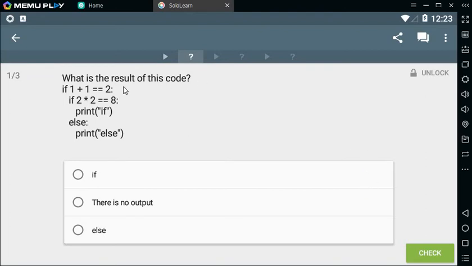What is the result of this code? If 1 plus 1 equals 2, well, that's true, so it's going to execute this. If 2 times 2 equals 8, well, that's not true, so this doesn't execute. There is an else, so we do execute this code, which instructs the interpreter to display else, so it outputs else.